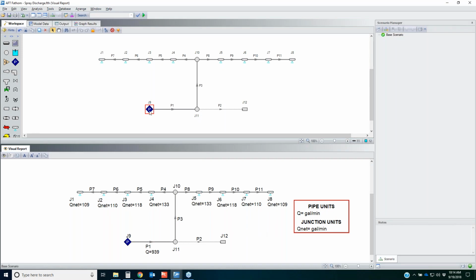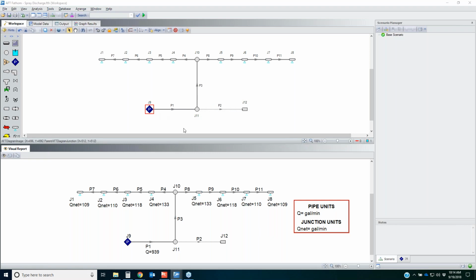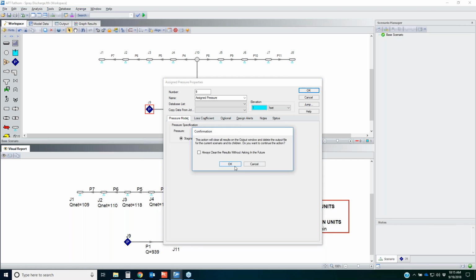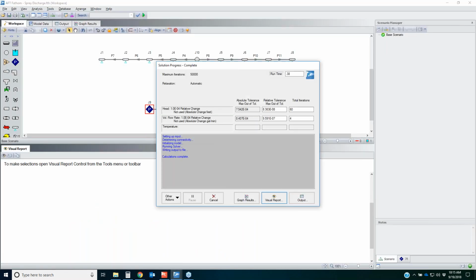So let's ratchet down the flow a little bit. Let me try opening that supply pressure junction here. Let's try 175 psig. Click OK and rerun the model. Go back into the visual report.